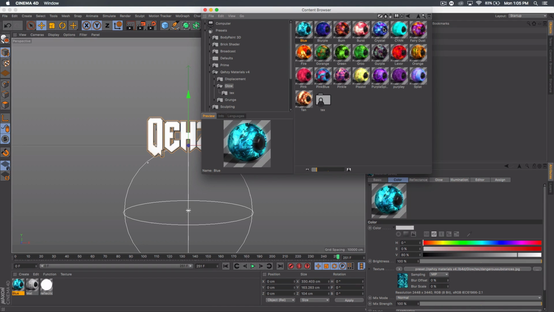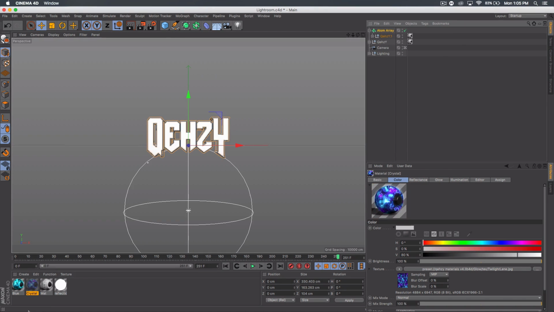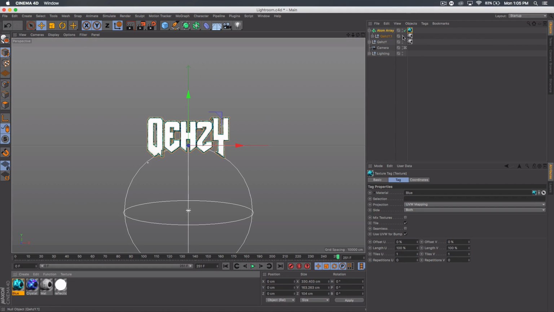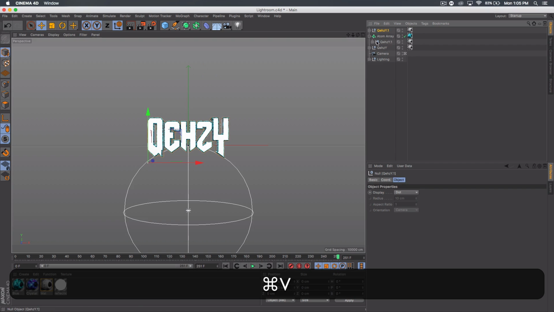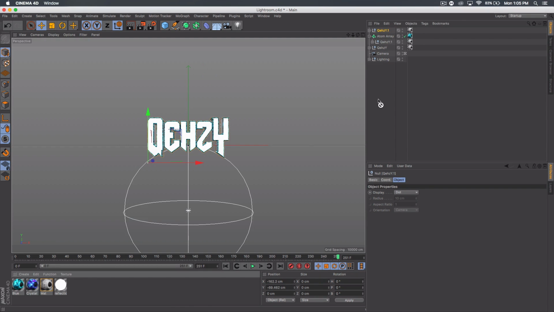So I'm going to use the blue material, and I'm going to use the crystal material. And click out of that. So for this part, I'm going to have the blue material. So it's just like a nice bluey, glowy outline. And then let's duplicate the text again. And this time I'm going to put the crystal material on it.